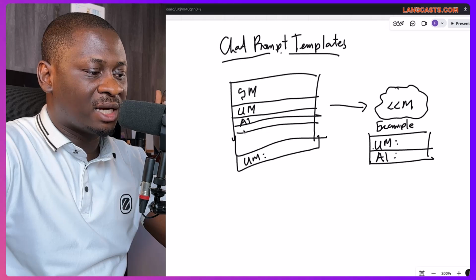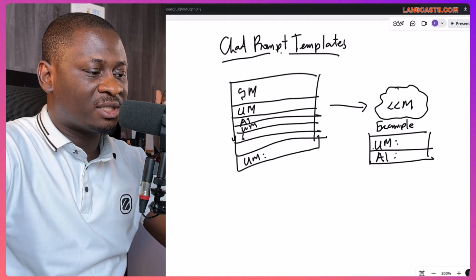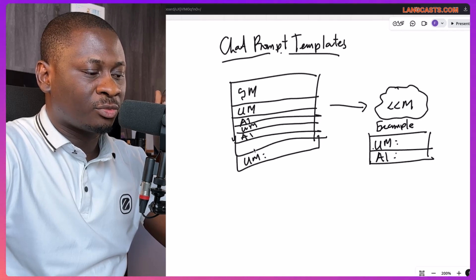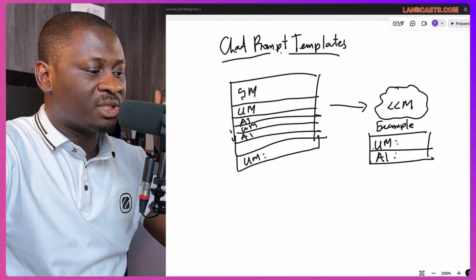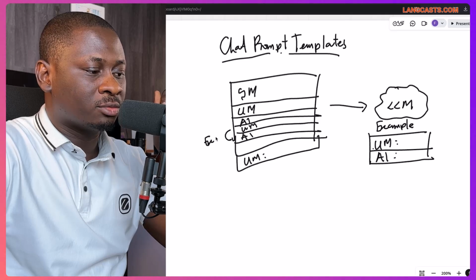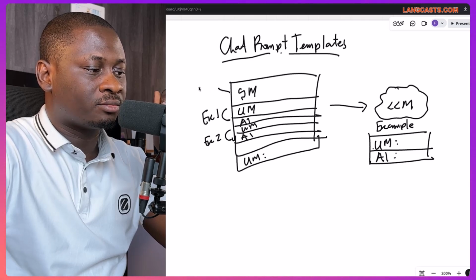For another example, you have another user message. You have an AI message. Then finally, you have a user message. So each example, this is an example pair. There's the example 2. This is another example pair. Example 1. This is a system instruction.